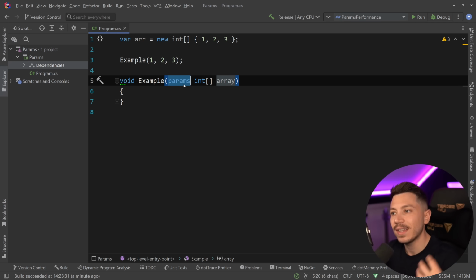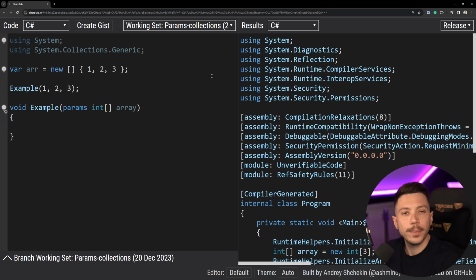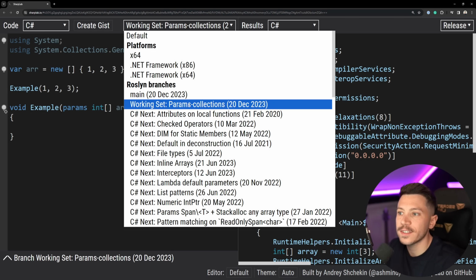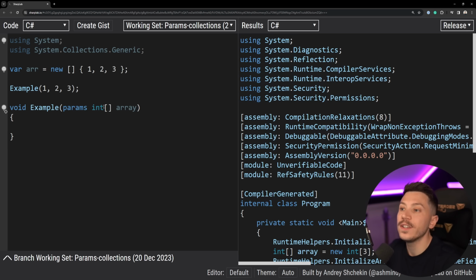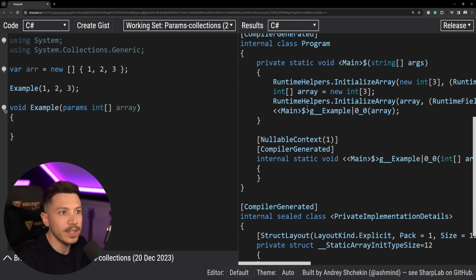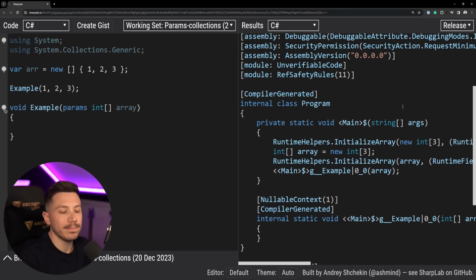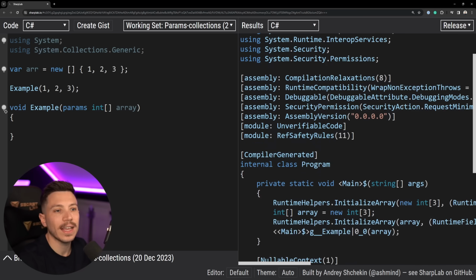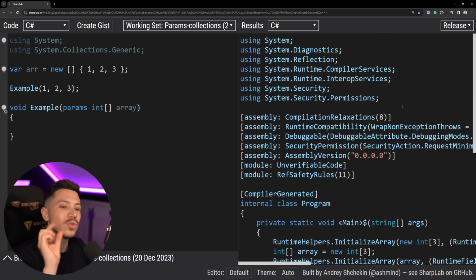Let's actually see that hands-on, because the feature has a working set branch, meaning we can actually play around with it. So if I go on sharplab.io, I can choose the working set params collections feature branch over here, and this now will support the feature I want to demonstrate. Now, as you can see over here on the right, I have the lowered C# code, and you can probably spot some changes, but nothing drastic, nothing we should really take a look at this point. There will be some really interesting stuff there as we're exploring the feature.